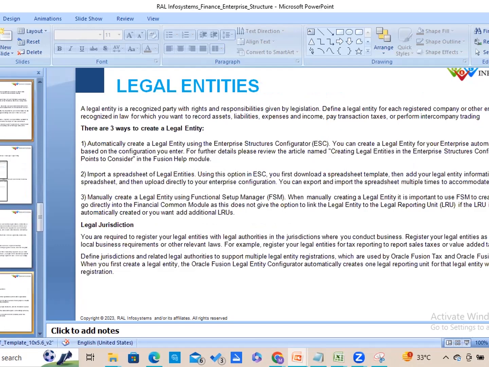Now coming on to the legal entities. From the definition perspective, a legal entity is a recognized party with rights and responsibilities given by the legislation. Basically, for each and every country there is a tax number. For example, in India, we have a GST number. Every registered company in every state has its own GST number. So that could be a legal entity, just for reference. Define a legal entity for each registered company or any entity recognized in law, for which you want to record assets, liabilities, expenses, and income, pay transaction taxes, or perform intercompany trading. This is the definition of a legal entity.